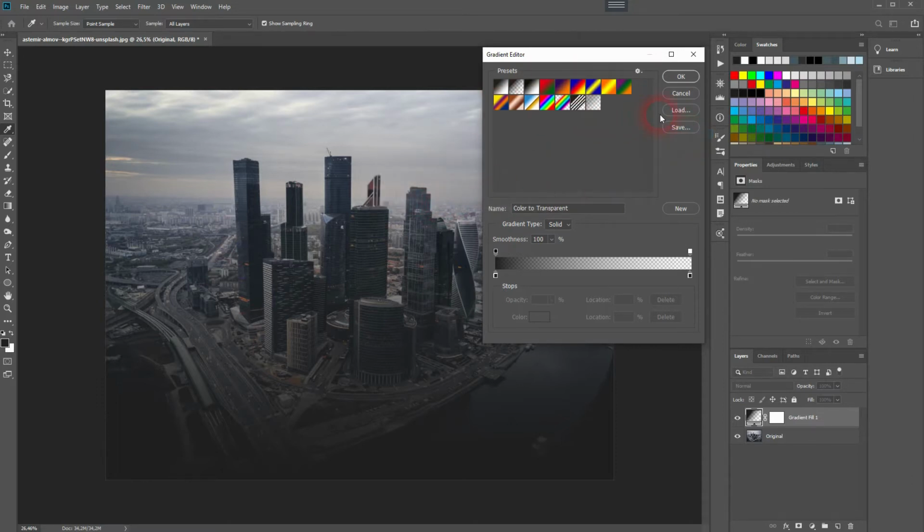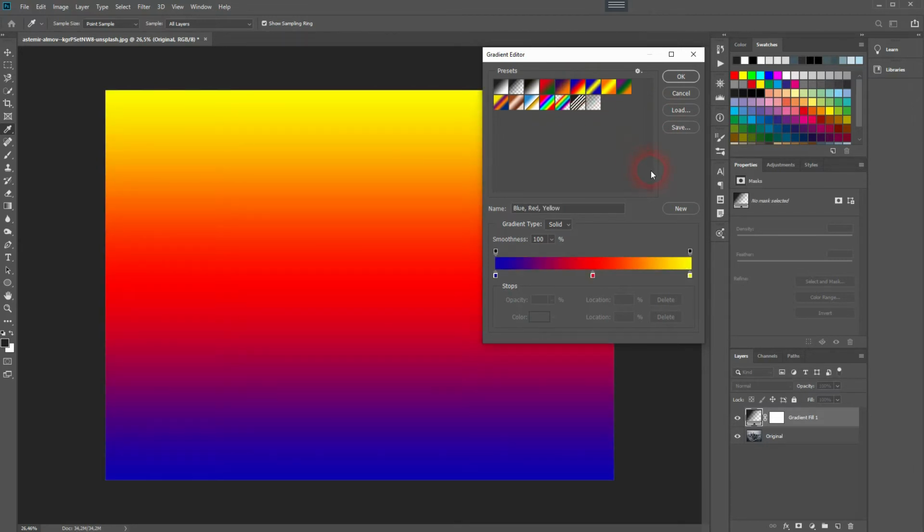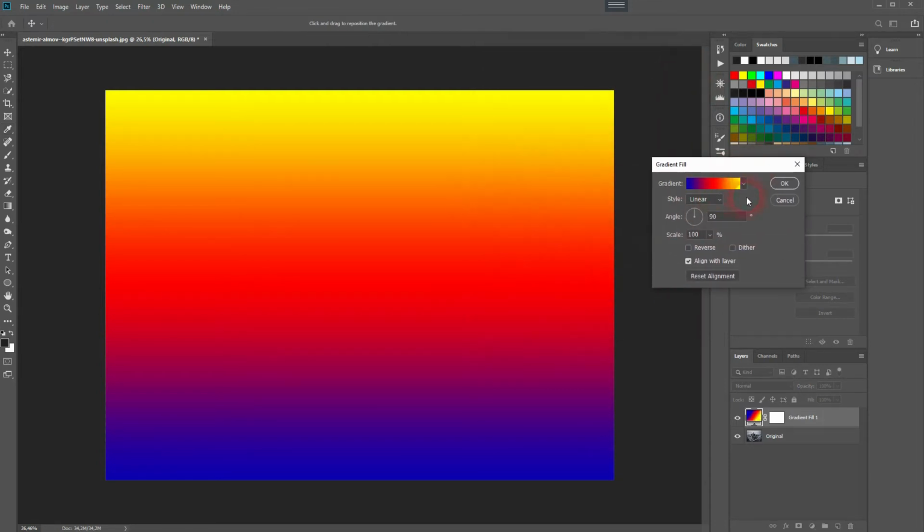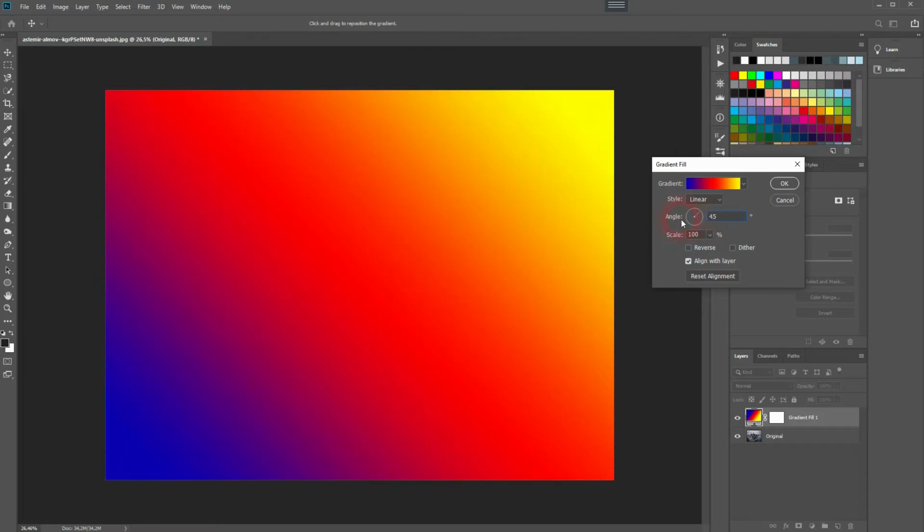And you can pick the defaults. For example, let me just pick this one. So I want to change the angle, let's say 45 degrees, so that I have it diagonally. And I can just left click on it and drag it and just reposition it.